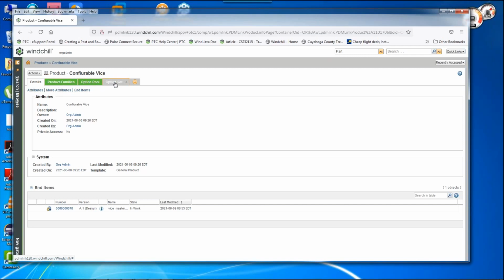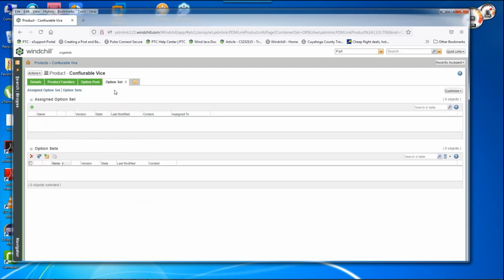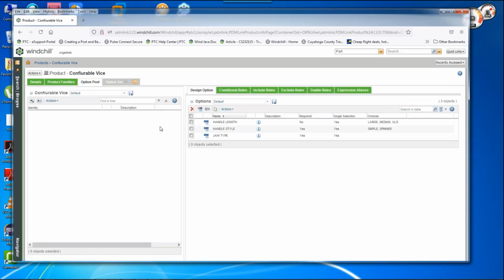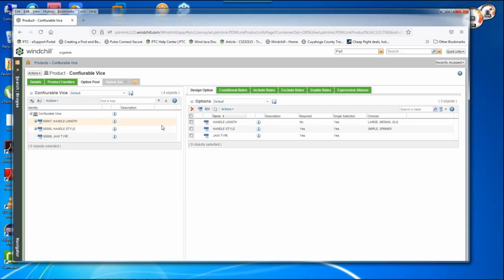This is the one I mentioned as part of the slides, that this one is not there by default, and you might want to add it. It is under the general. So add the tab, go to customize, and add assigned option set and option sets. You'll see how that functionality is there later.